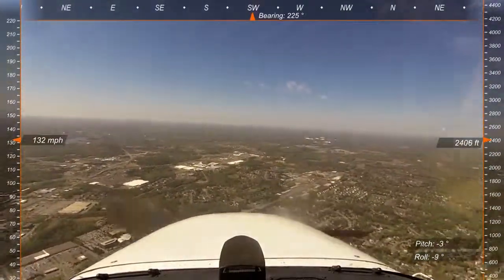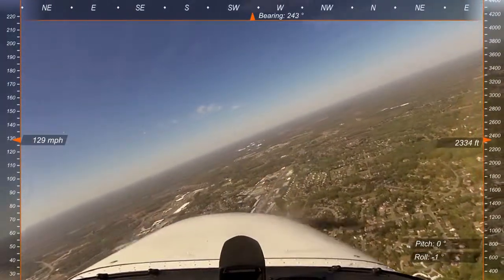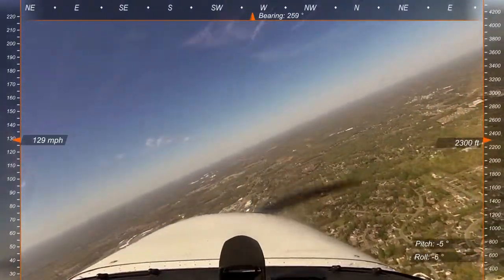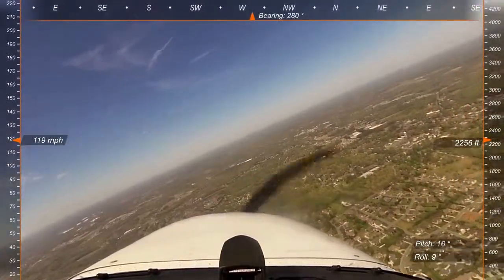For one more circle. So to enter the downwind at that point. Cessna 95300 departing runway 6 to the east.